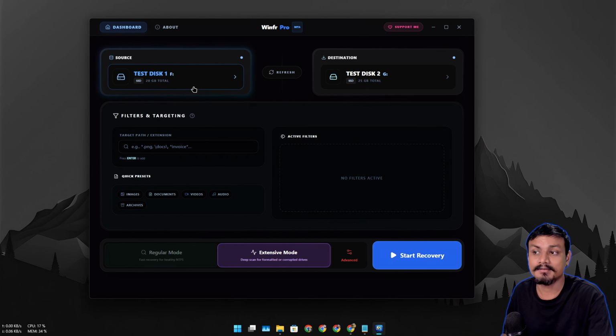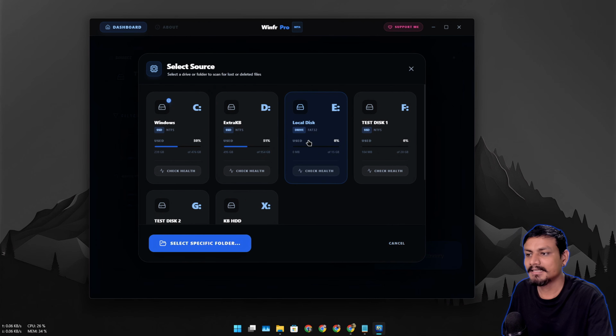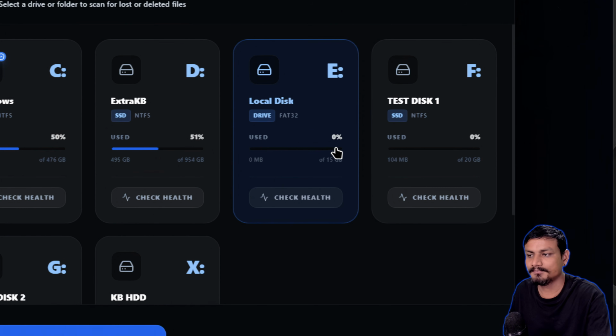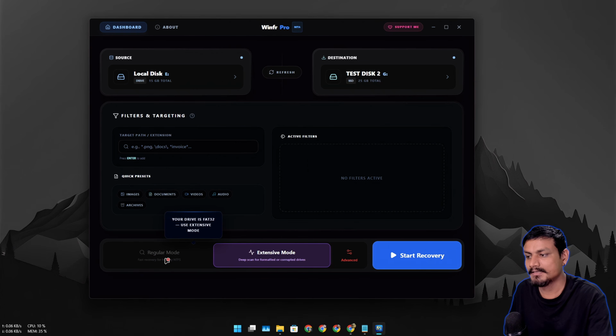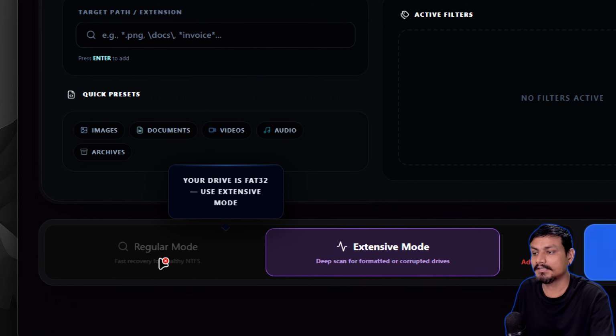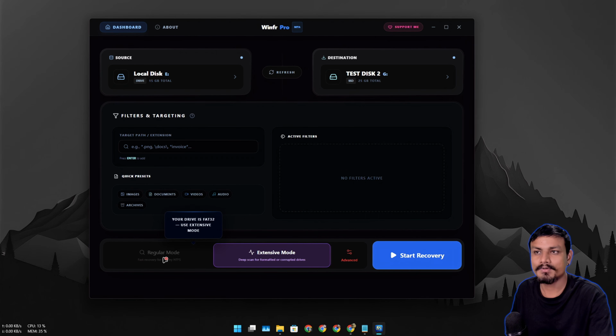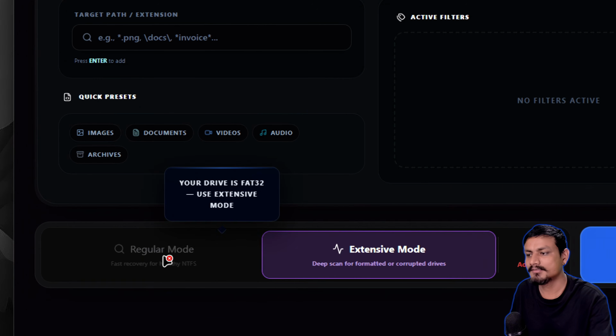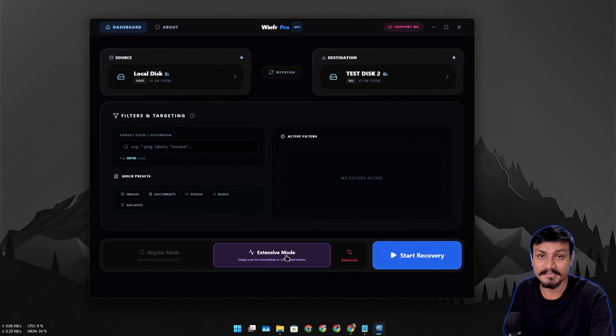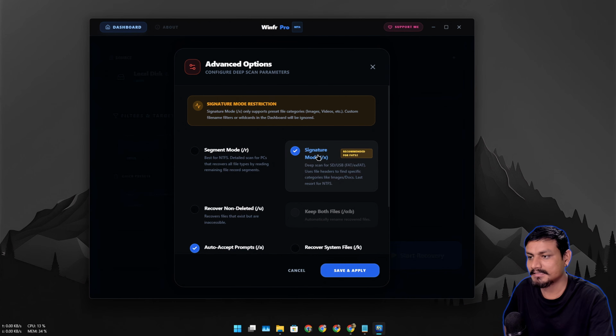Now, let me show you guys another capability. This time I'm going to select a different type of file system drive called FAT. This time you'll notice that I can't select the regular mode, because the regular mode doesn't work on other file systems. It only works on NTFS, and you'll also see the tooltip. You have to use the extensive mode if you select the other file system type. If you go into advanced settings, you'll see signature mode is recommended for FAT32 or something else.